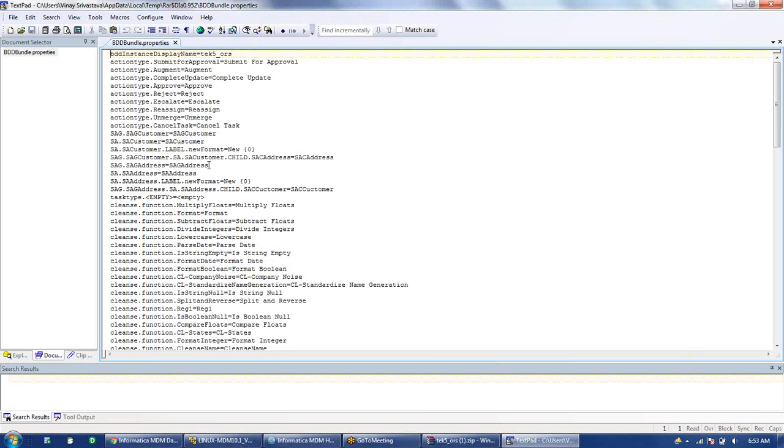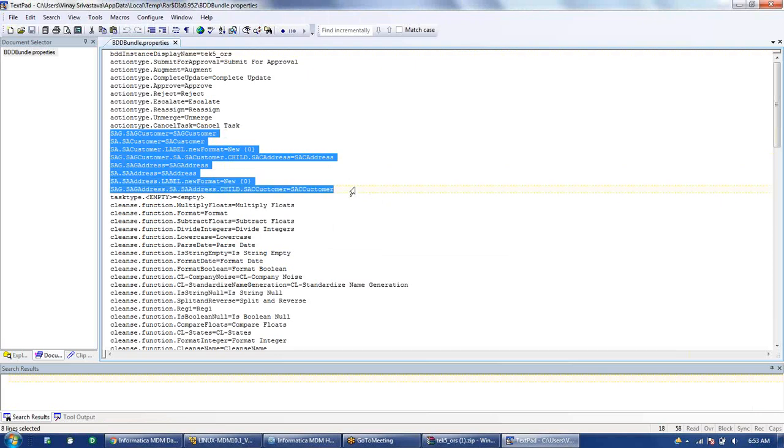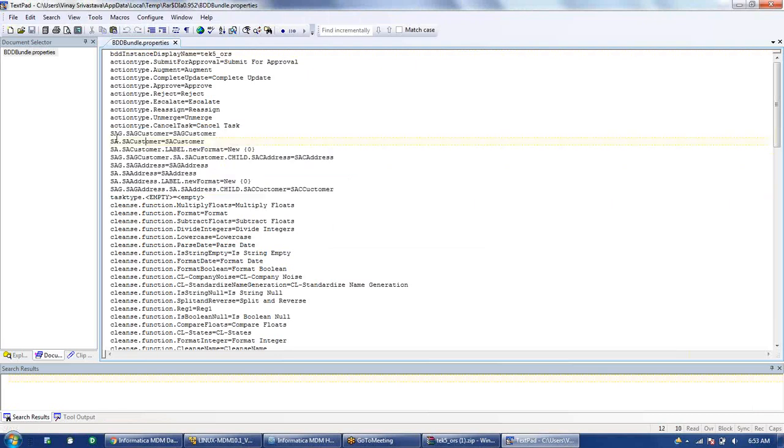So this file, sometimes we need to change this file. If you come to this file, the main thing that we have to consider here is this part, where the display names are present for the subject area group, subject areas. You can see subject area group SAG customer, and the display name is also SAG customer only. Then subject area customer name is subject area customer, because I have given the same names. Name and the display name both are same.